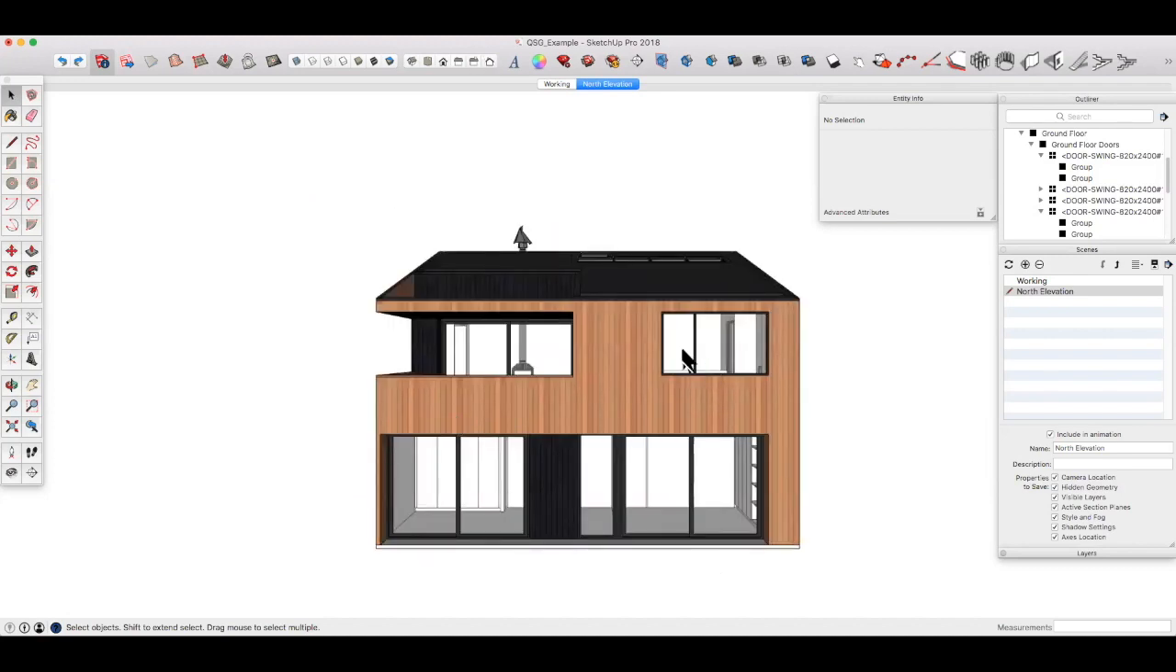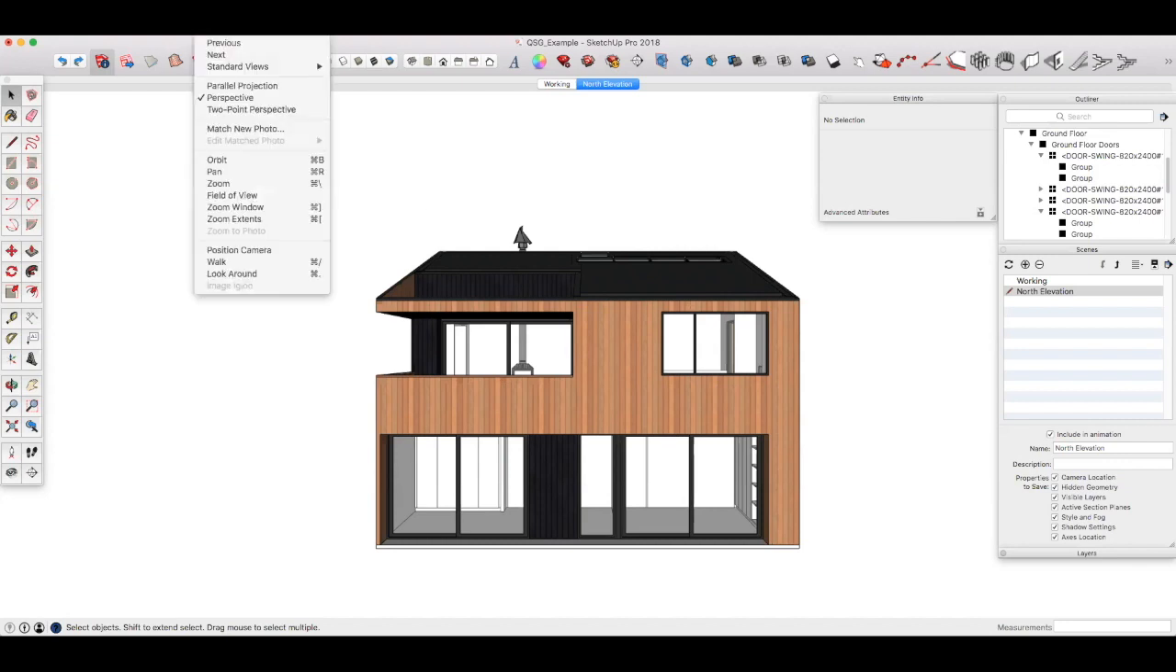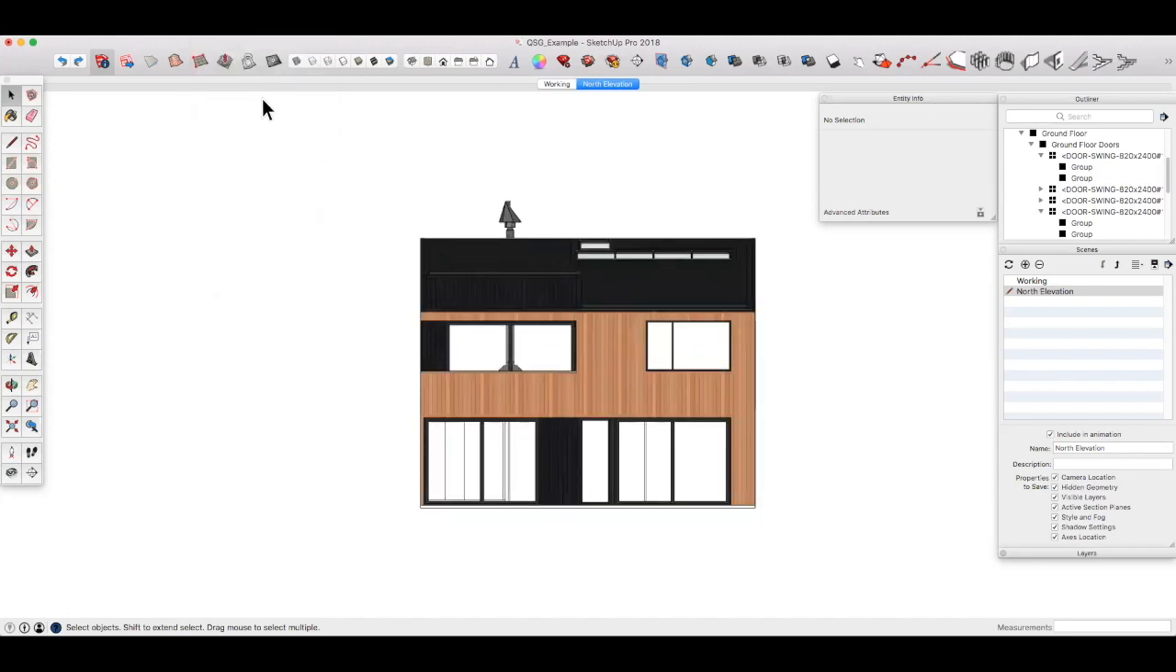Okay, so if we use the back view, that'll give us our north elevation. But you'll also notice that it's still not quite right. And that's because we're looking at a perspective view of our model and we need a flat isometric drawing. The way to get that is to go to camera and select parallel projection. And there we have it, a flat view of the building.